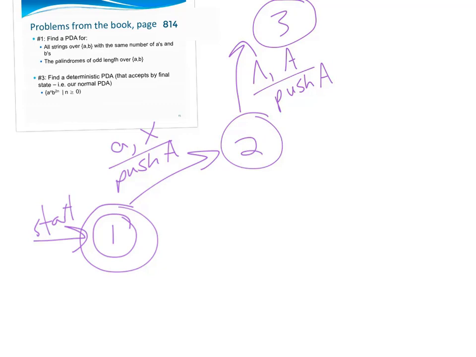Okay, I'm just going to change color so it's easier to read. At this point, if I see another A I need to process and there's an A on the stack, there can't be an X because I've already processed 1, then I will push an A, and that'll send me to state 2, where the only way out of state 2 is that lambda transition. There's only one transition out of state 2, and it's automatic: as long as there's an A on the top of the stack, you can push an A.